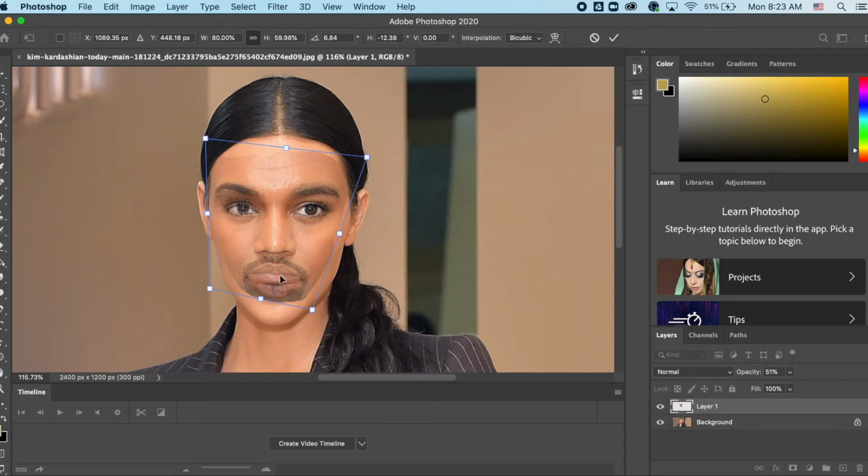So the next thing I'm going to go ahead and do is hit enter to say that the selection is okay. And then I'm going to hold Command and click over here on the layer thumbnail. It's the little image of Kanye's face. And what you'll notice is that there's marching ants all around Kanye's face.